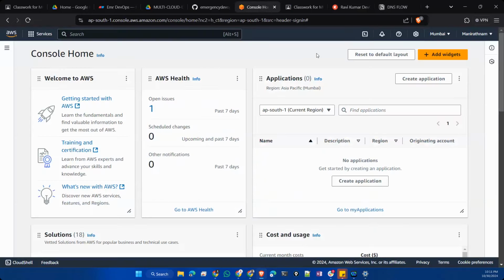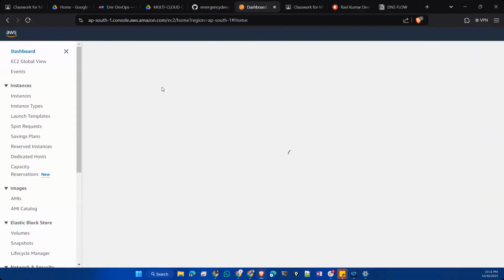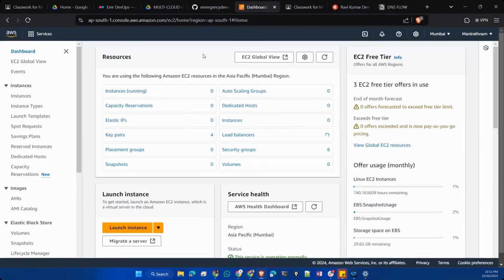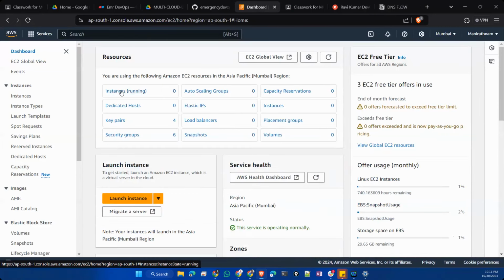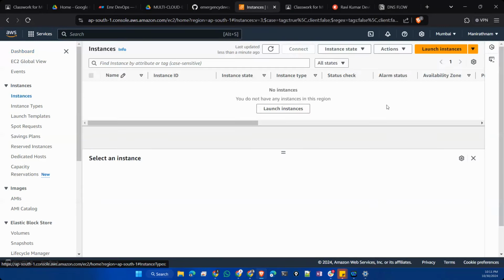And let's come back to our AWS. So yesterday we saw EC2, right? Let's go to EC2. Here, on the left side you can see instances. I'll just create one server now again.